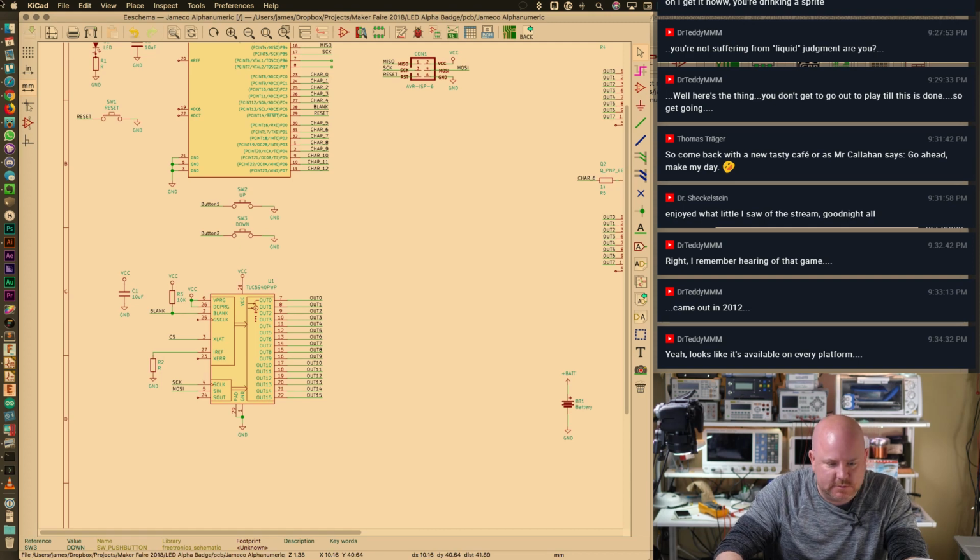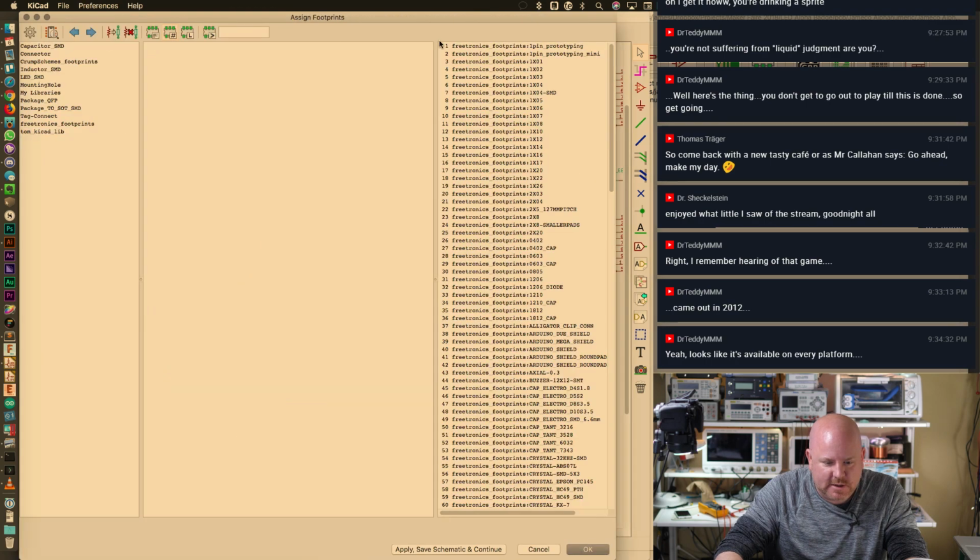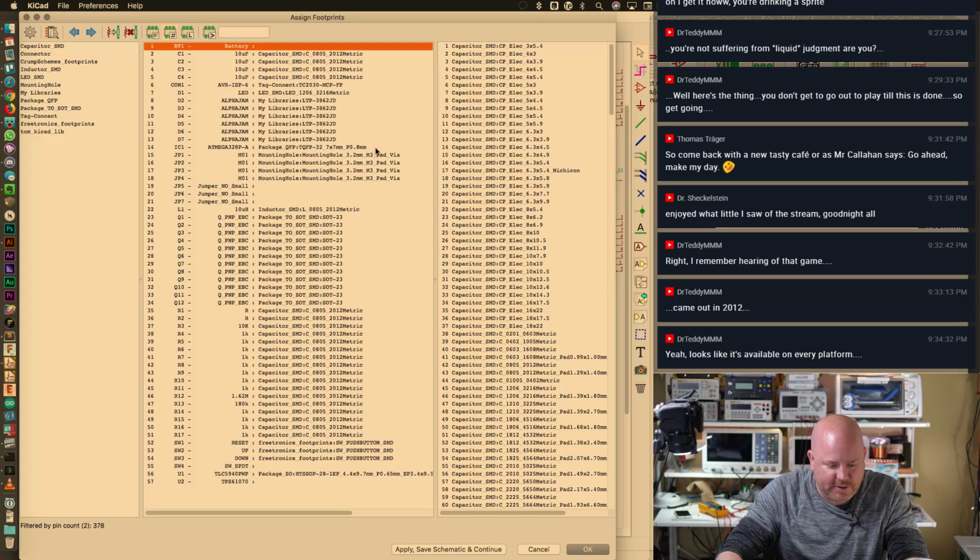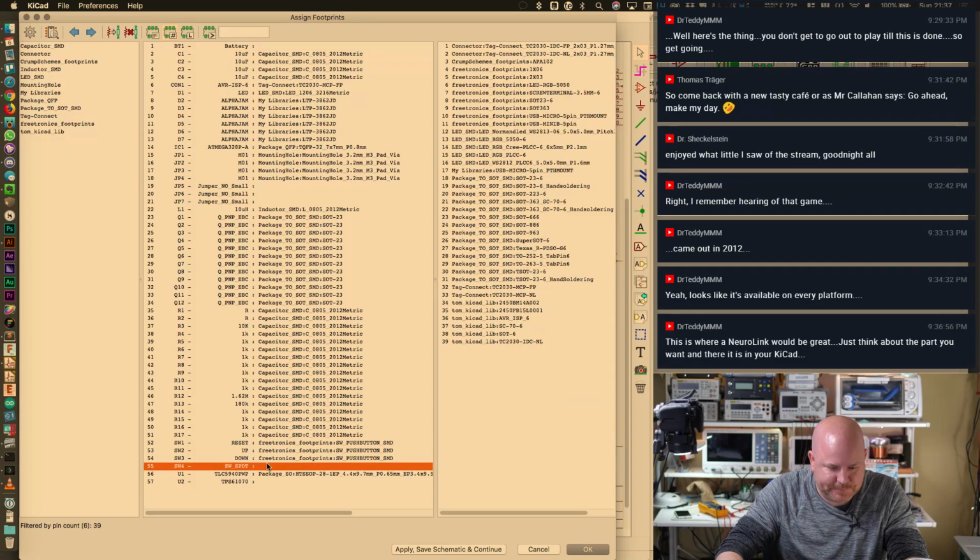I like push buttons. I think every single project should have push buttons and an LED, and the clickier the push button, the better.